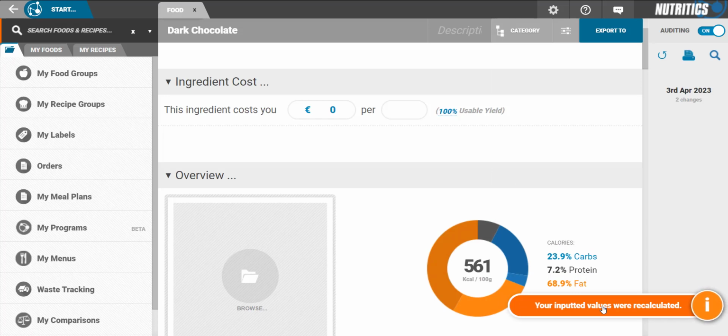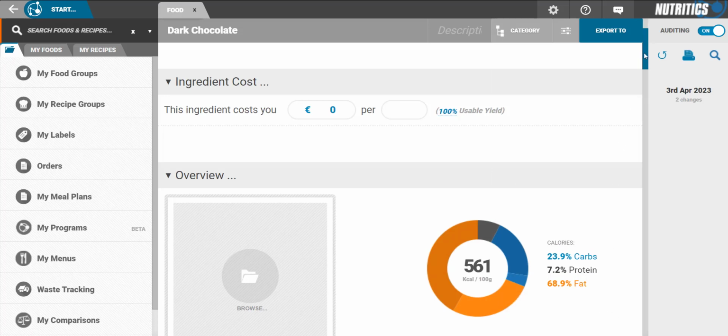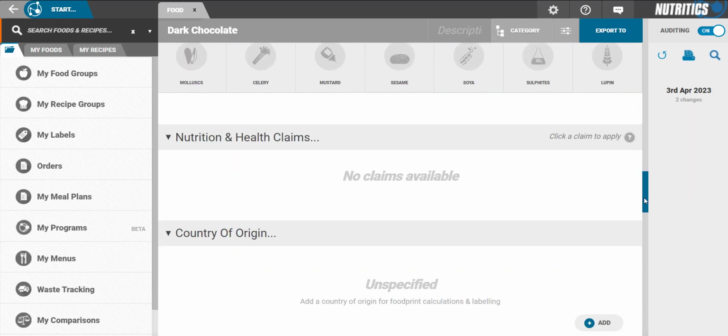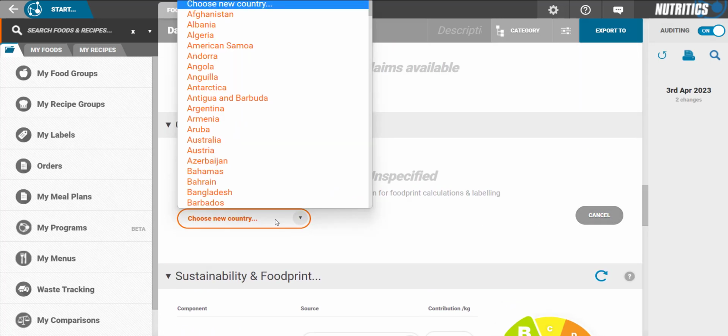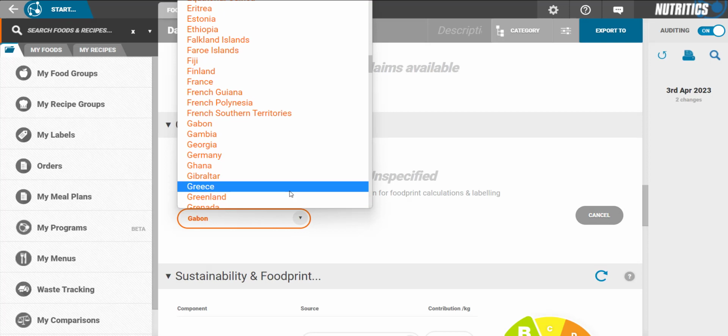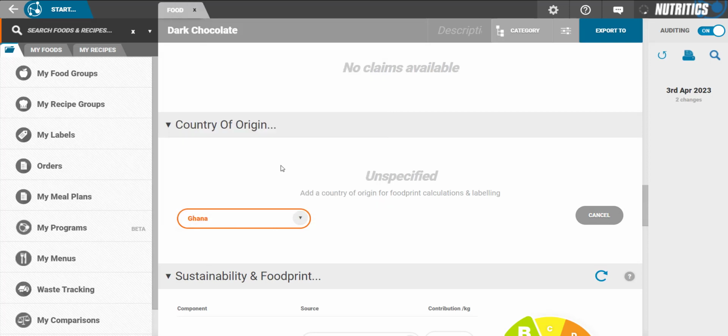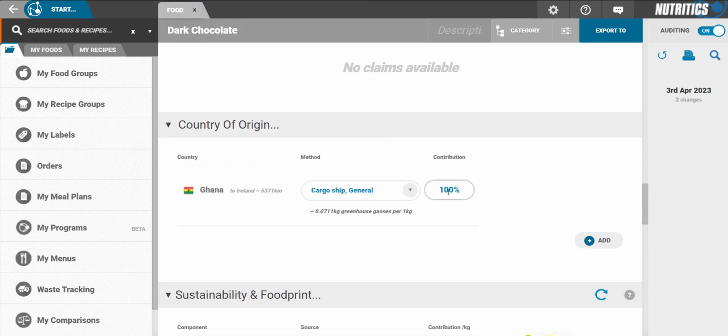Once the food is created, scroll to the Country of Origin tab. Click Add to input a country of origin and choose a new country. If you don't know the country of origin of your food, Foodprint will select the next best match based on your location. A country may already be set on a published food in the system or by the supplier. In this case, the Add option will not appear here.